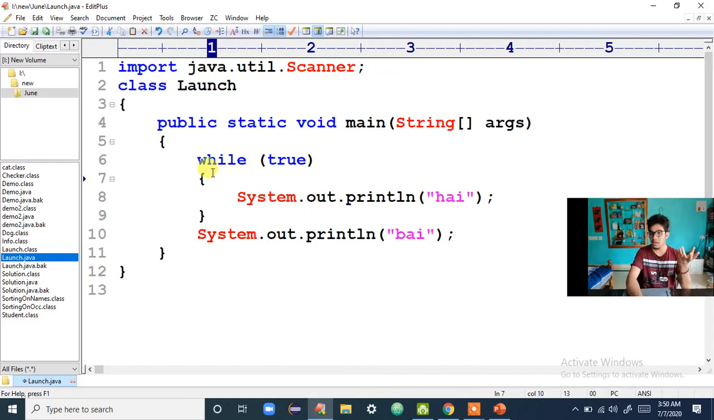Why will the control never reach there? Because you wrote while of true. Tell me, is this true a value or a variable? It's a value. If it was a variable, we could have changed the variable, right? But it is a value. Can we change the value? No. Can this program make true into false? No. I have to type false myself, or else there is no other way.